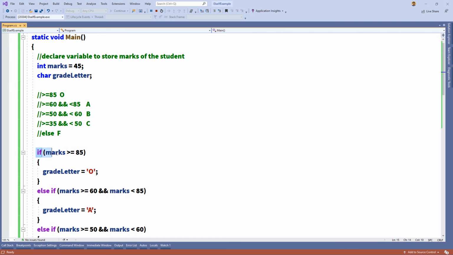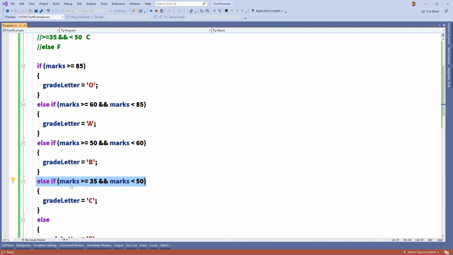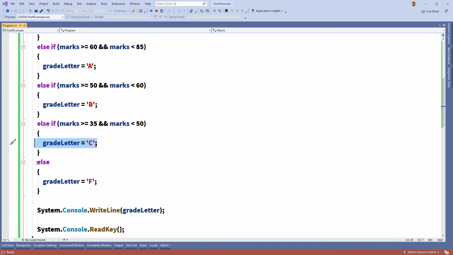In this case, the first condition is false, then it will go to the second condition. Even the second condition is also false. Then it will go to the third condition. The third condition is also false. Then it will go to the fourth condition. The fourth condition is true, that's why the grade letter is taken as C. And then the else part will be skipped. So it will go to the next statement, that is the write line statement. So in that way we got the output as C.